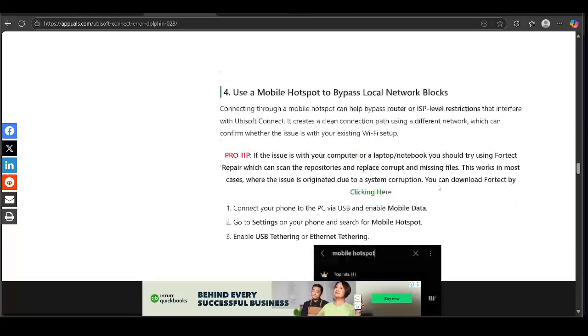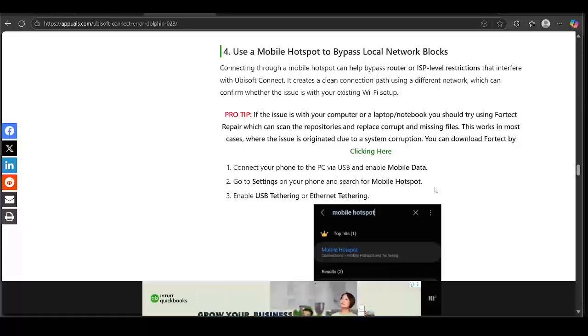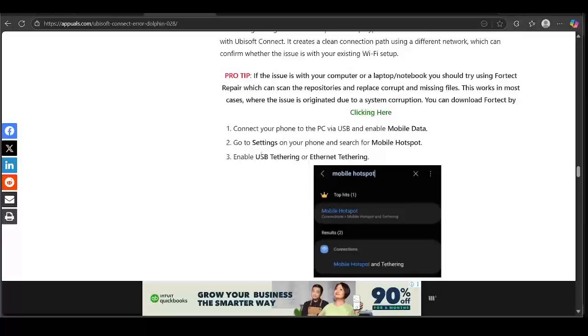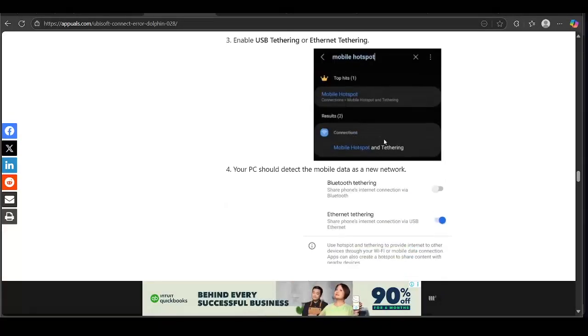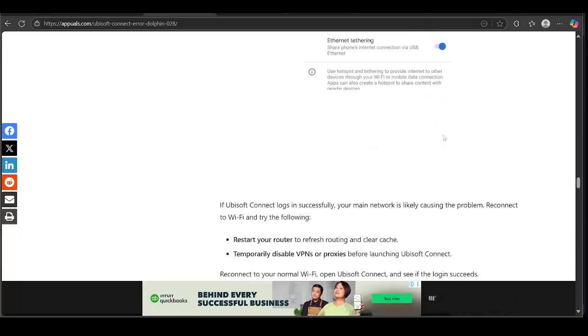So basically, you connect your phone to the PC via USB and enable mobile data. You go to settings on your phone and search for mobile hotspot. You enable USB tethering or Ethernet tethering, and then your PC should detect the mobile data as a network, and you simply connect to that.